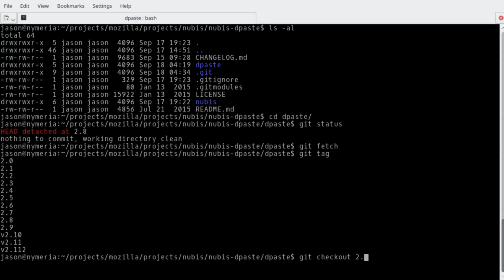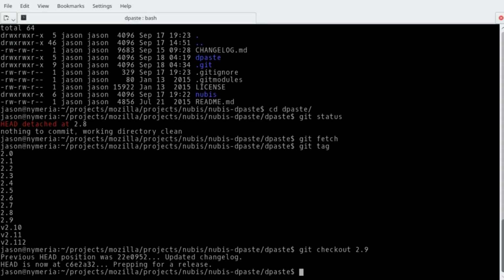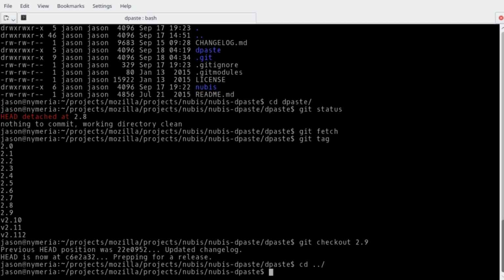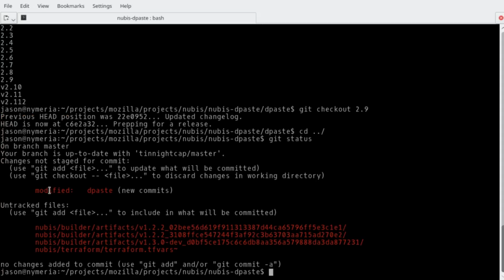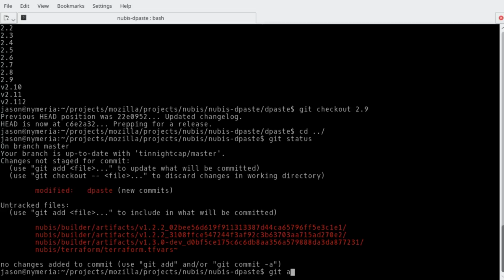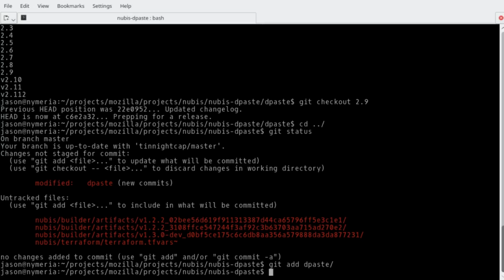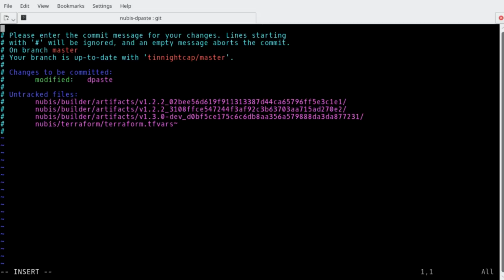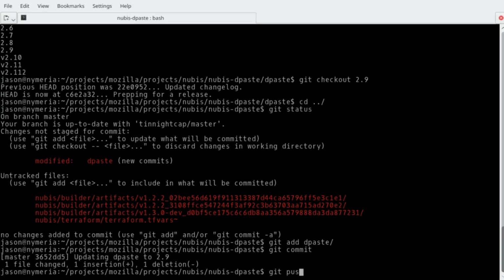So we'll just go ahead and check out our 2.9 tag, and if we head back up a level and check our status again at the top, we're going to see that we've modified that here. And so, normal Git, we're going to go ahead and commit that, and we'll put in a commit message. Alright, and go ahead and push that out.